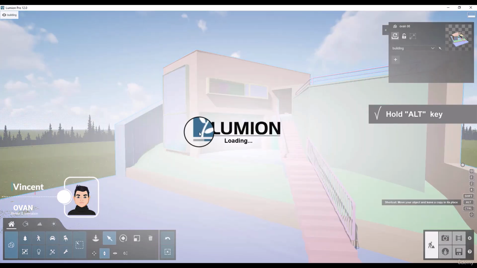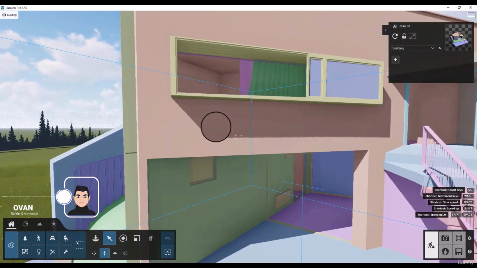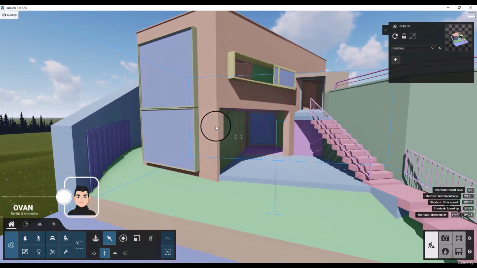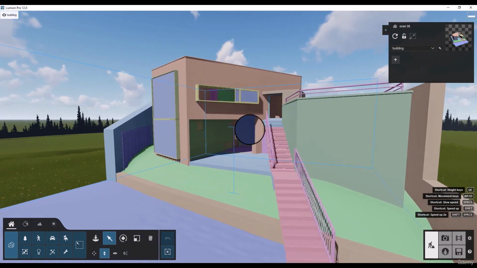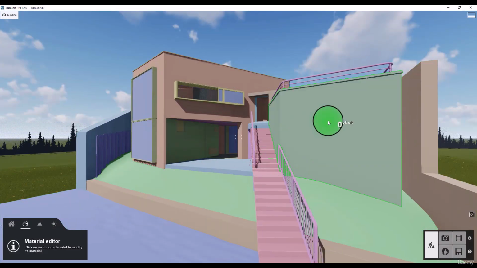For this project, I need some materials including wood, white paint, grass, soil, glass and fabric. So let's make them together in order. For doing that, click on this option and select one of the model surfaces.